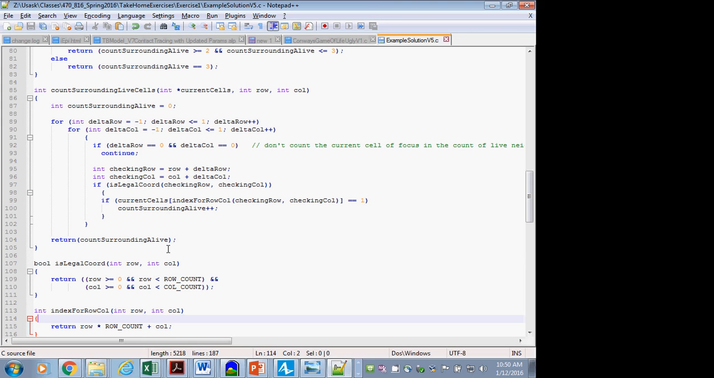Count surrounding live cells here just iterates through deltas in rows and columns from minus 1 to plus 1. If we're updating this cell here, we're iterating through. And if we get to this curved space, we just continue on. So here we're saying, okay, is it a legal coordinate? What's this is legal coordinate? What's that replacing? The edge cases. That if B is less than 99, do this. A is greater than 0, do that. All right? Does that make sense? Okay, is legal coordinate, right?